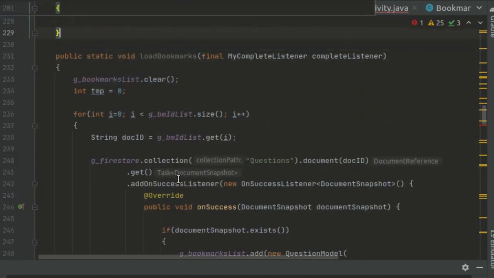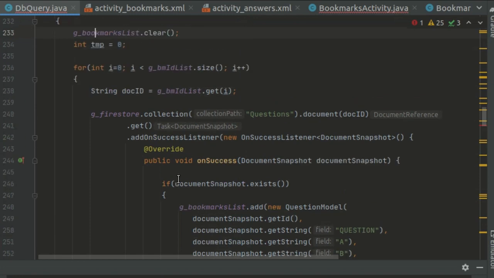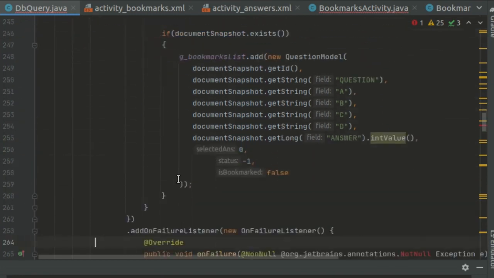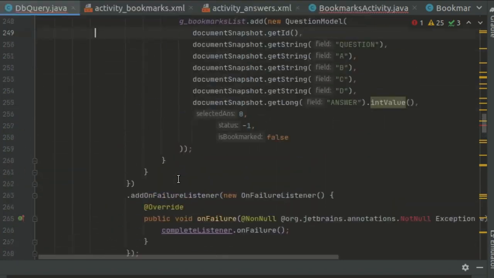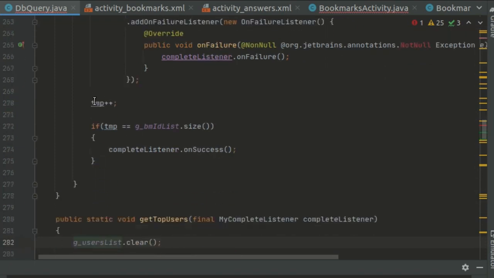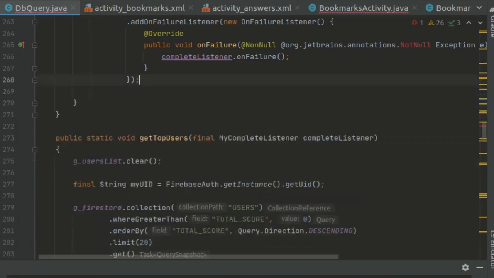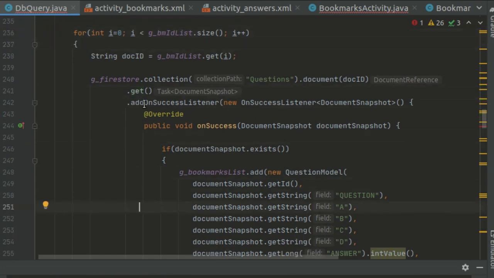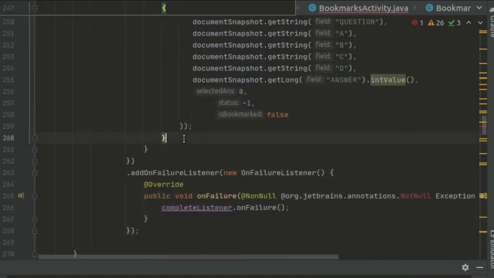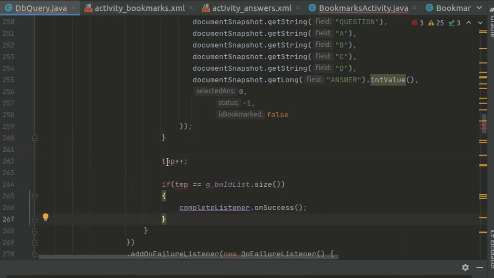This temp variable, actually not here. We want this temp plus plus and this code, Control X, here because it's an asynchronous process. So when we fetch the question, after fetching the question we will check whether the document exists or not. After this we will check.